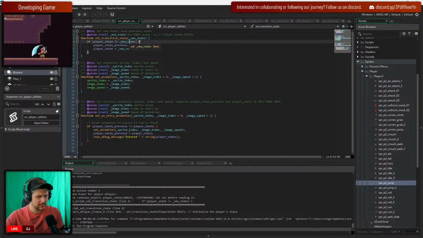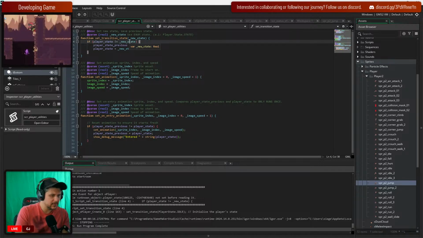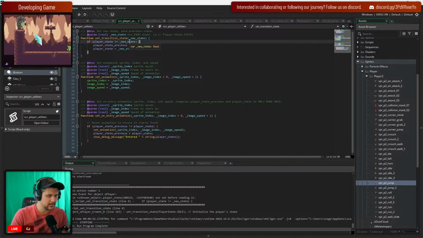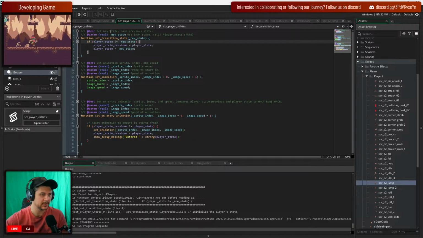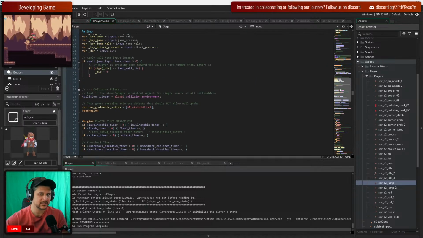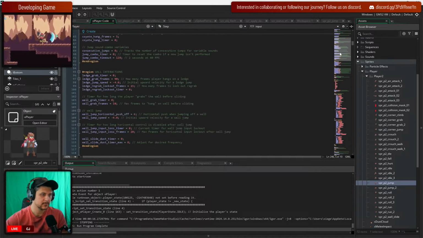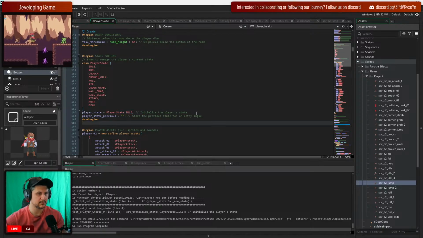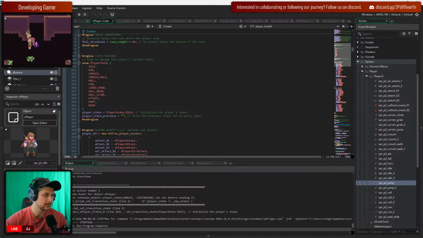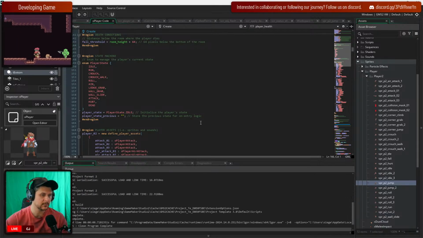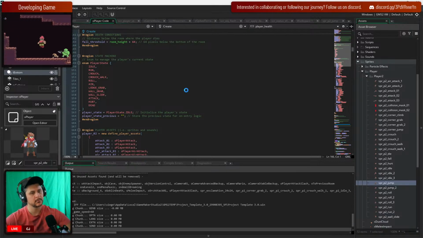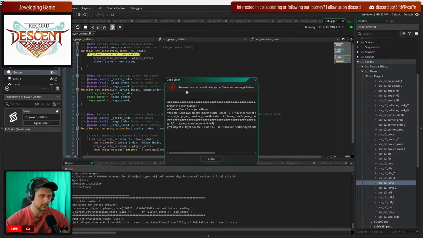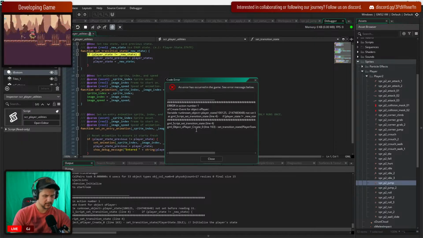What? What's the problem? Unknown object in the create event for object player. Yeah, we fixed that. It was this. This was a problem, and I changed it here. Is this the problem? It's no longer that. Bro, you're killing me. Set transition state player, initialize player state.